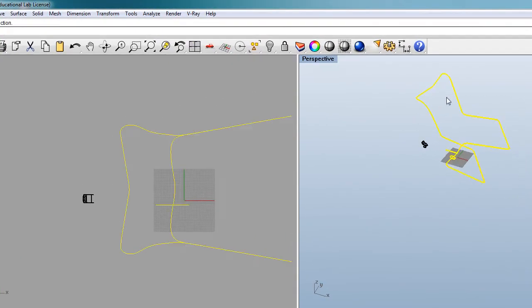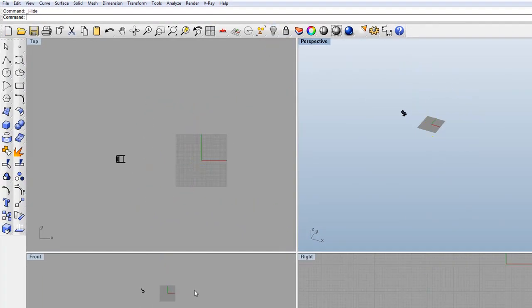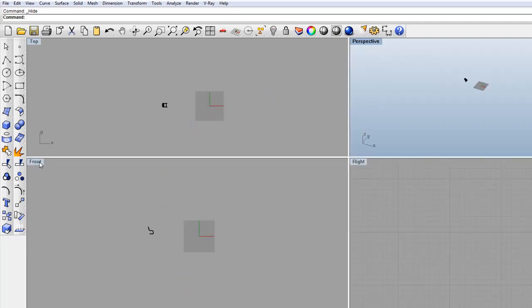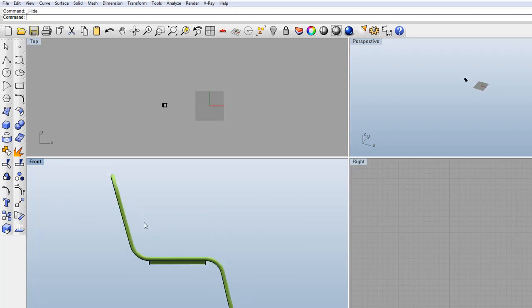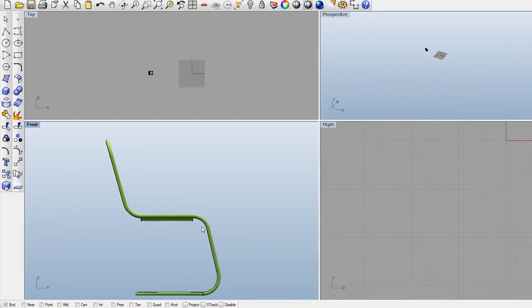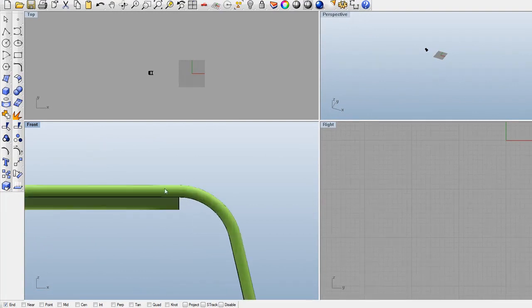I would probably hide the wireframe. The hide toolbar is on top. Okay, and let's look at the wireframe from the front view. As we can see, some part of it is straight, and there's this curve. However, the curve is really joined with a straight line, smooth joining.